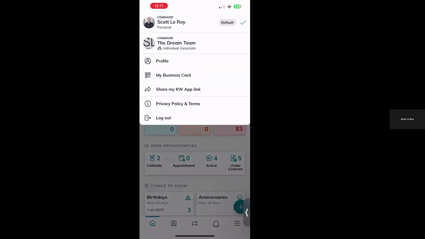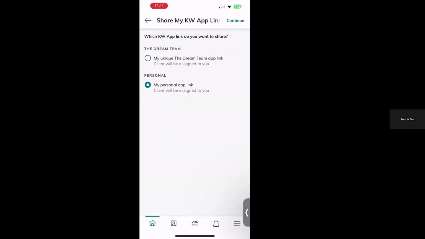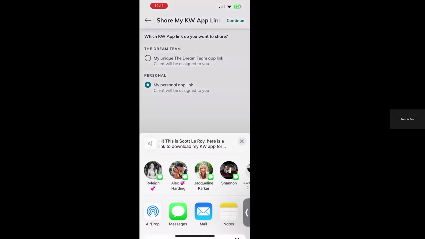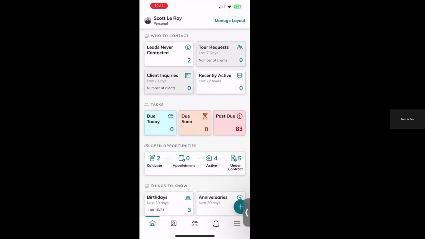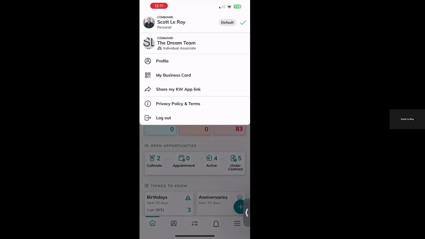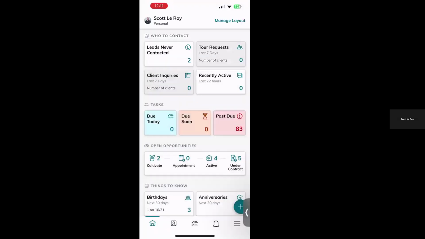Our next option is to share our KW app link, okay? Now, when I click on this, it's asking which app do I want to share, my personal app or the team app. I can go ahead and select which one and hit continue. It's then going to pull up the options for me to share my branded consumer app with anyone I'd like to. Now, again, you may have seen briefly, I try not to pull it because it does have my contact information. But you can share it text, email, phone, Facebook, etc. It's going to have all of those options, okay? Now, right below that, you're going to see privacy policy and terms, as well as the logout option, okay? So that is the entire drop down at the top.